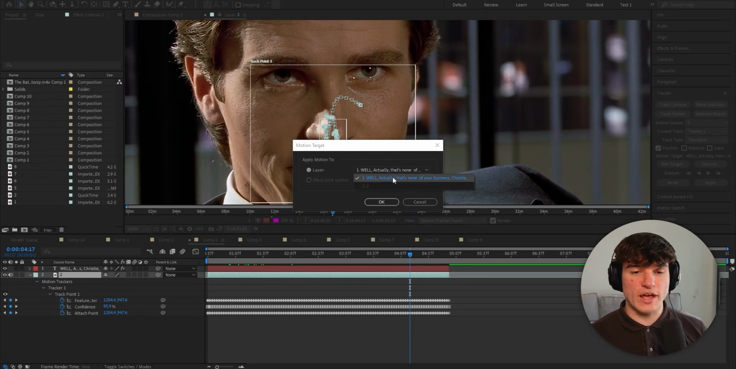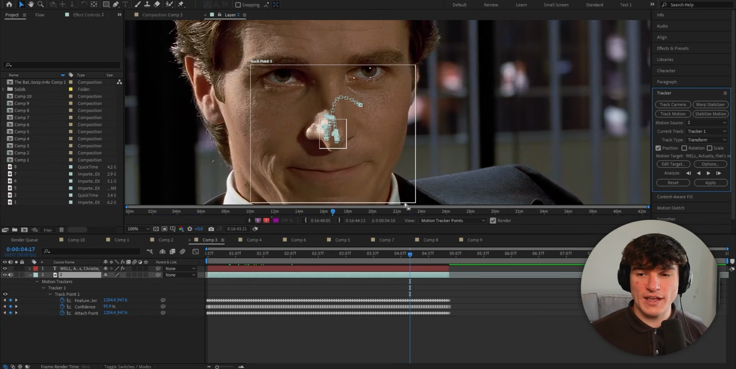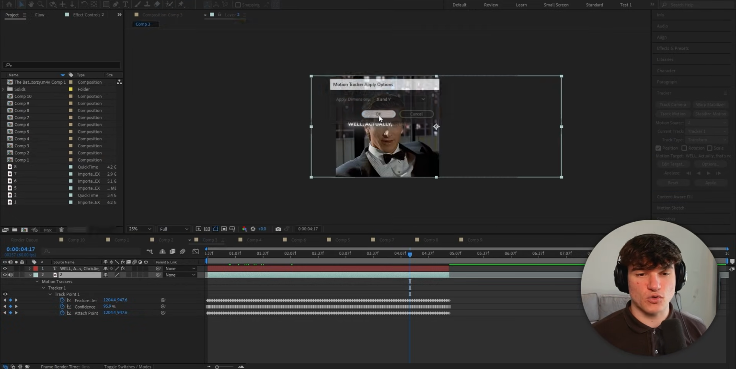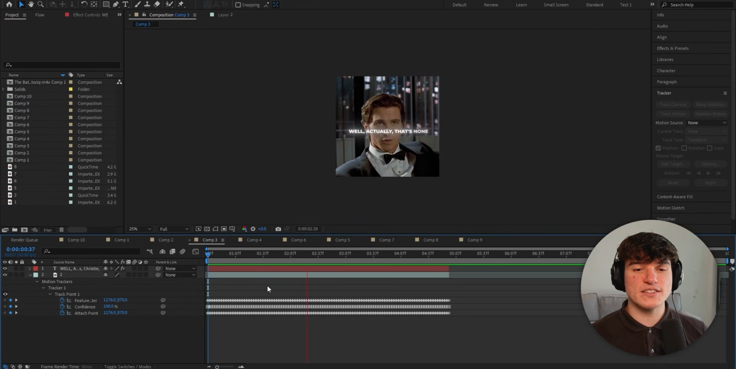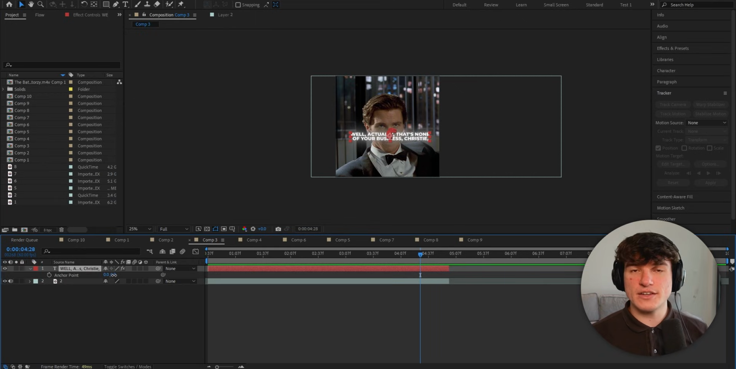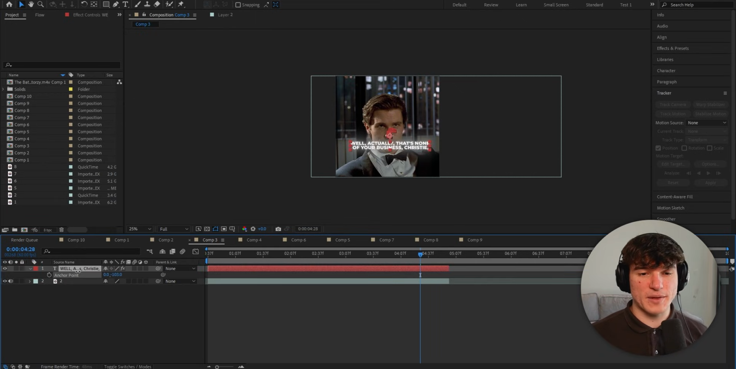Select the text that you want to have tracked to the character's face, press OK, and then on the right under the tracker panel, hit apply. Select X and Y and then press OK. Now when you play your clip, you will see that the text follows the exact movement of the head. And if you don't want to move the text up or down, make sure to click the text layer, press A on your keyboard, and then increase or decrease the value on the right depending on how you want your text to be.